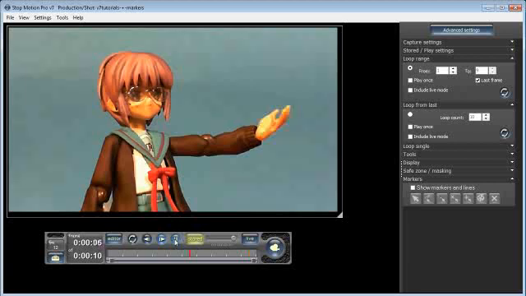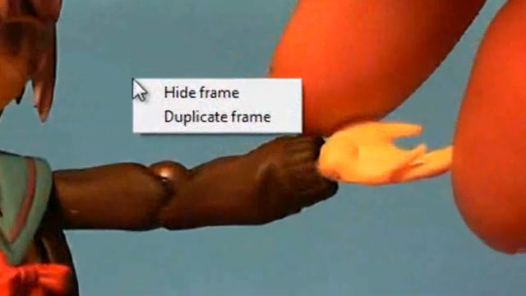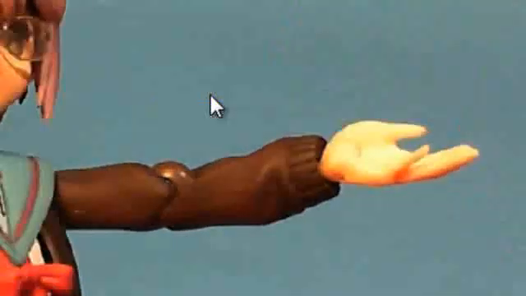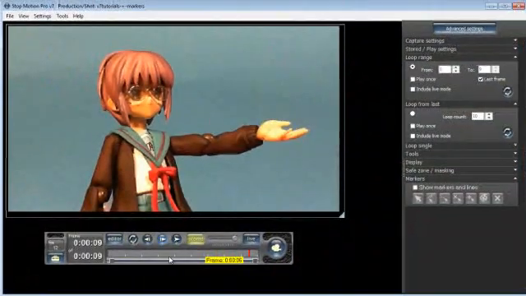You might get a hand-in shot. And what you can do is just step through your frames, find that frame with the hand in it, and press the delete key on your keyboard, and that'll hide the frame. You can also right-click on the image and choose hide frame. And now when you play it back, it plays back correctly.